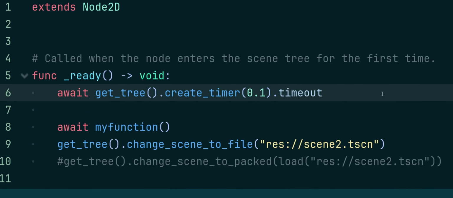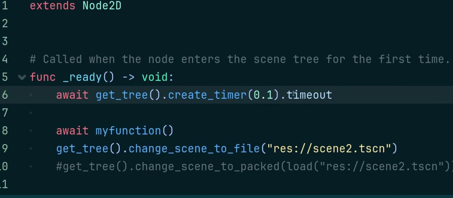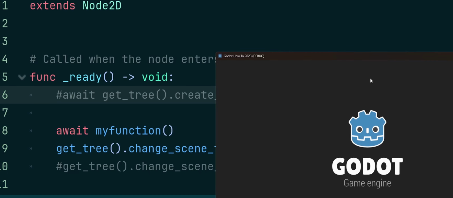So using timers isn't the only way to use an await. So for example here, I'm just going with a 0.1 on a timer here, just so we can actually get the initial scene loaded. Because you'll see if I don't, I'm just going to comment that out. If I were to run that, we're just going to sit on this boot screen until everything finishes.